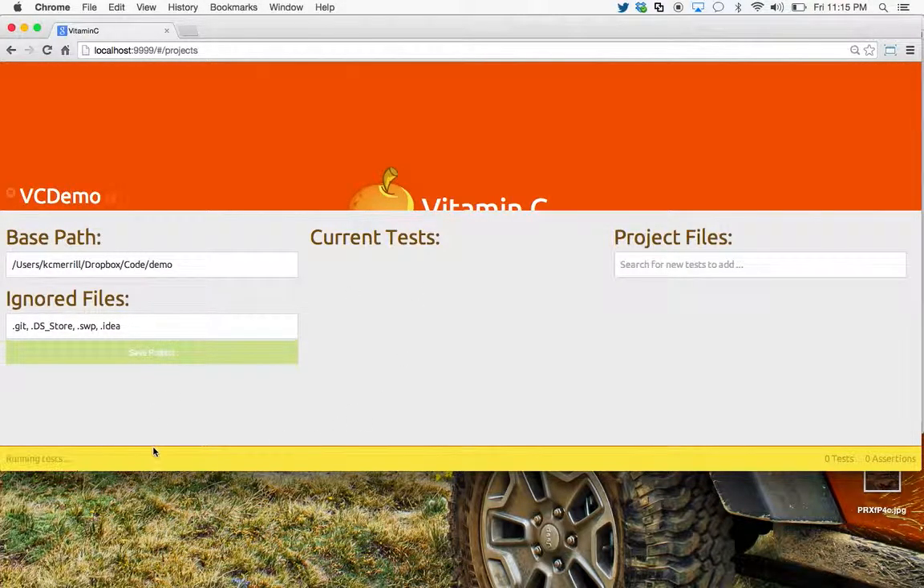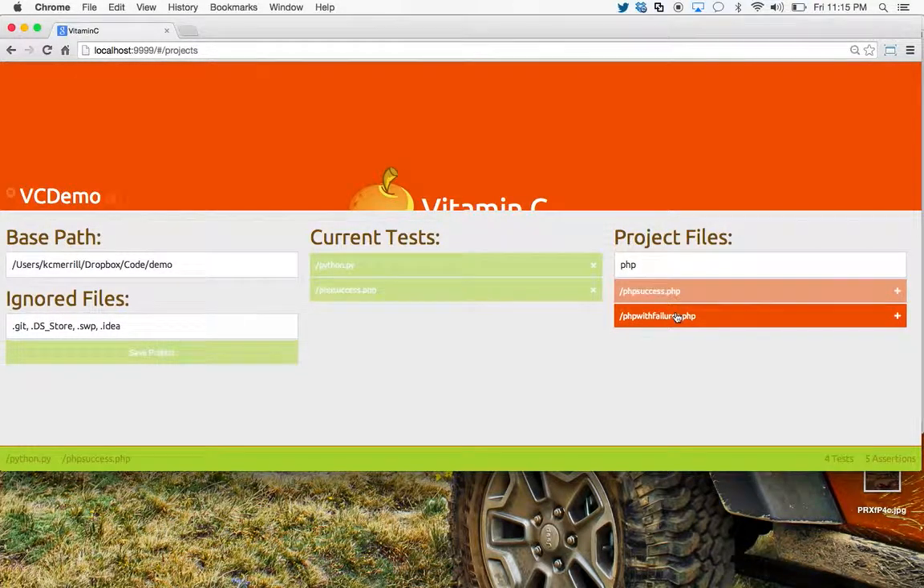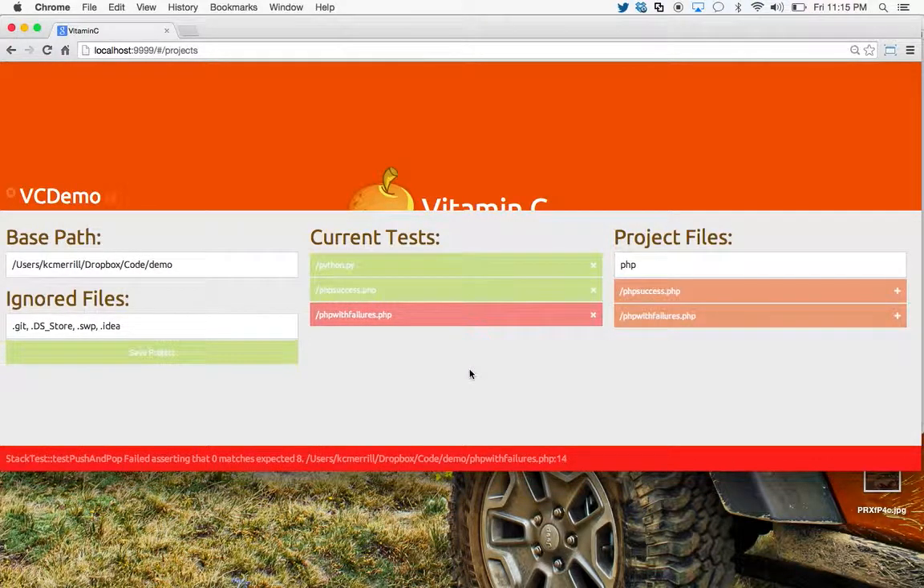As you see, it's trying to run tests, and it doesn't have any tests right now, so you have zero tests, zero assertions. I know I've got that Python test in here, so we're going to add this Python. I also know I have some PHP tests in here, so I know I have a success, and I know I have a failure in here.